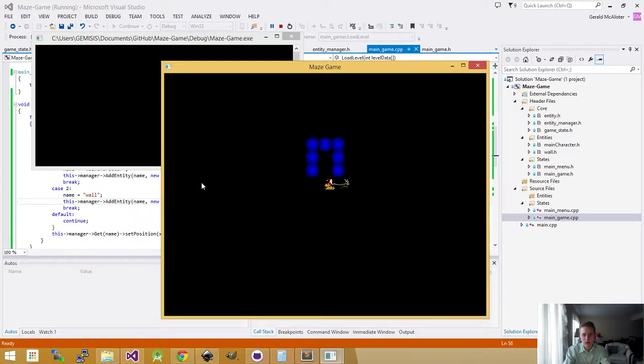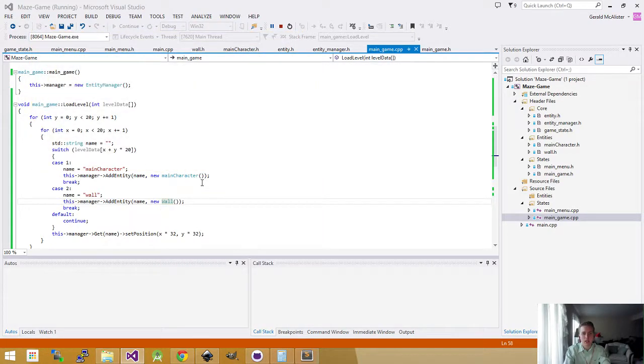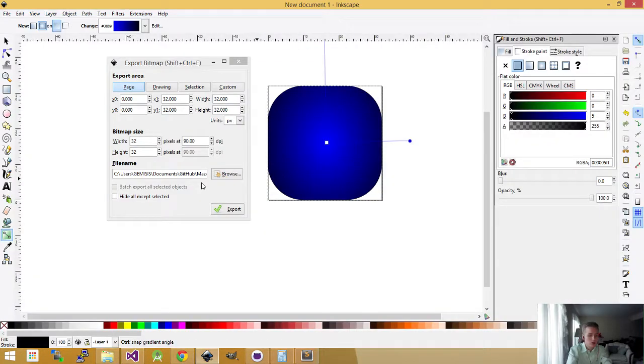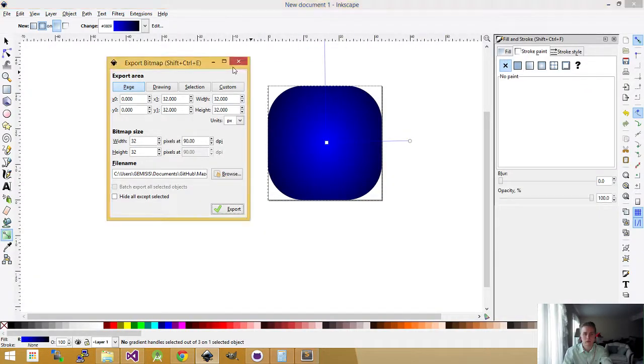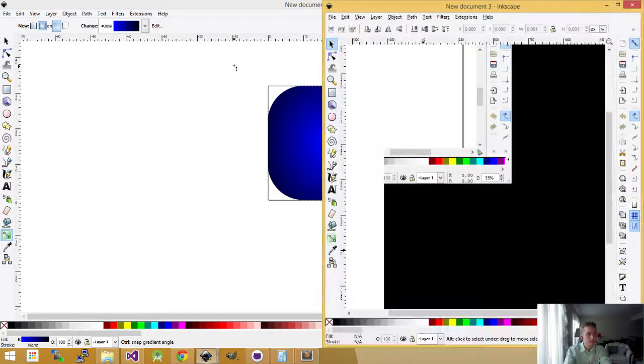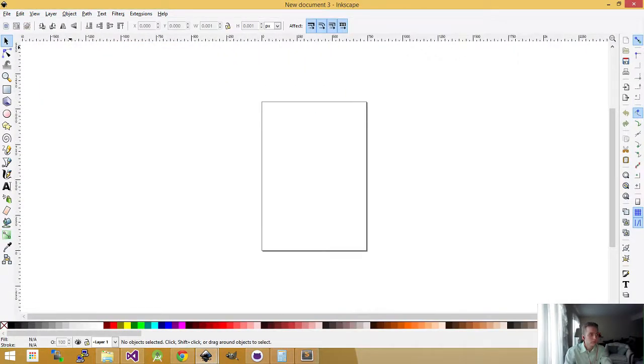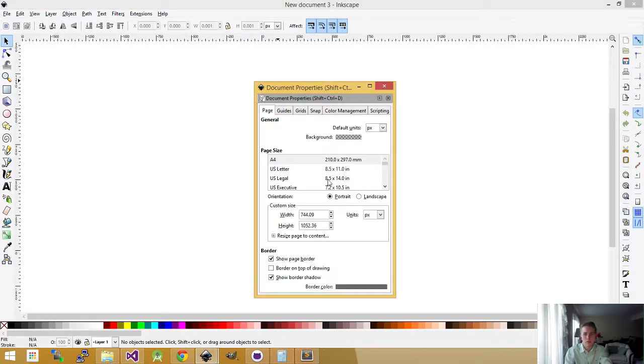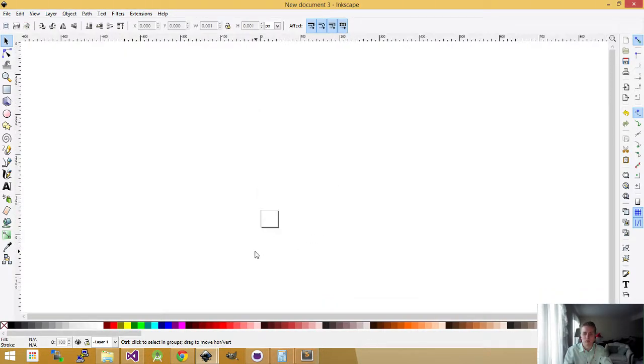So let's go ahead now, and we're going to actually shrink the main character down. So let's open up a new document here. And this time around, all objects are supposed to be 32 by 32. The big thing you'll notice with this is that we're not going to make him 32 by 32. We're going to make him 30 by 30. The reason for this is we want him to be smaller so that he can fit through things.